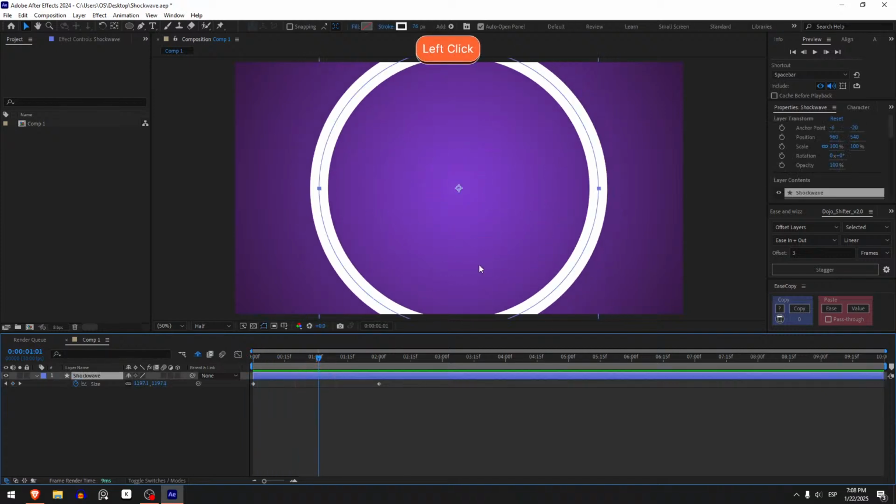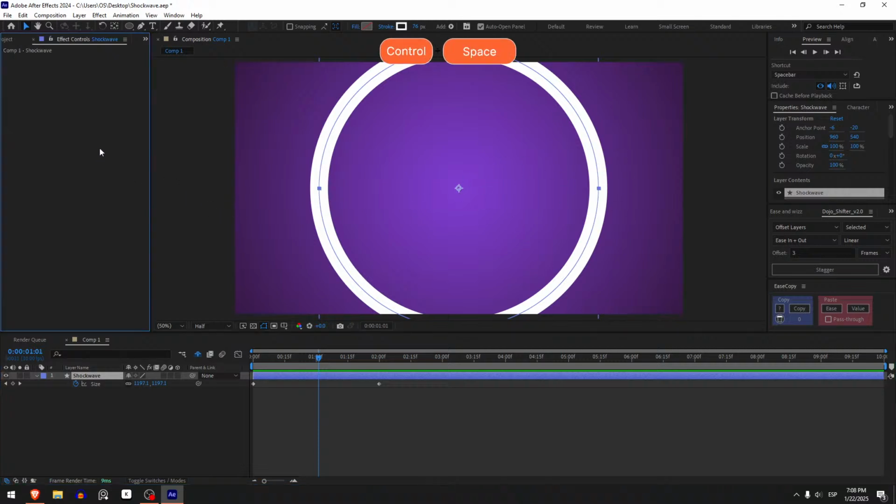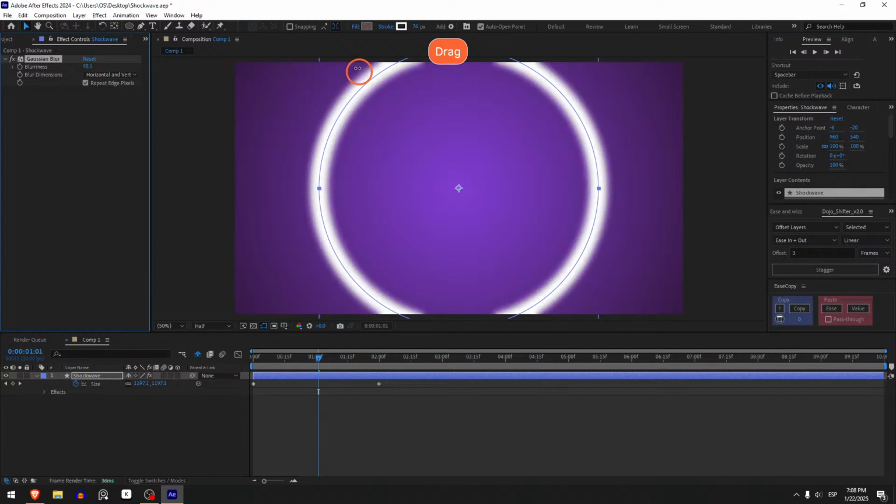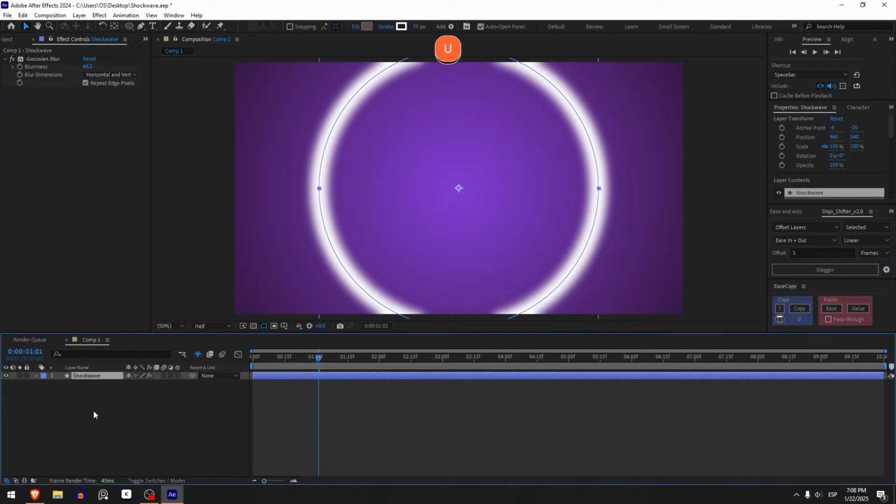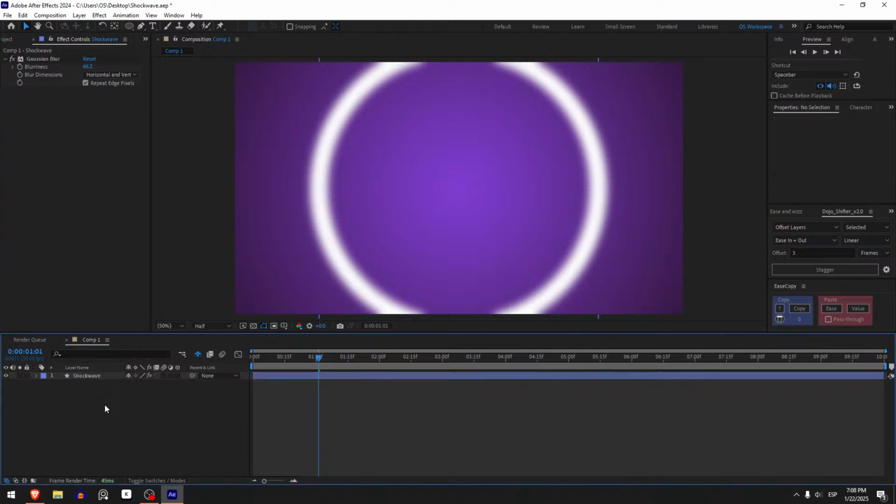and we have to make the edges softer. So let's add a Gaussian blur, and let's add the blurriness, something like that. There you go. And now let's add the displacement.